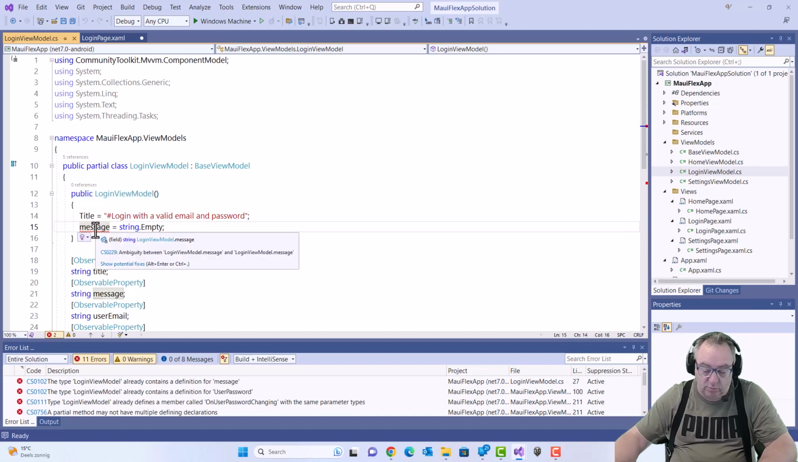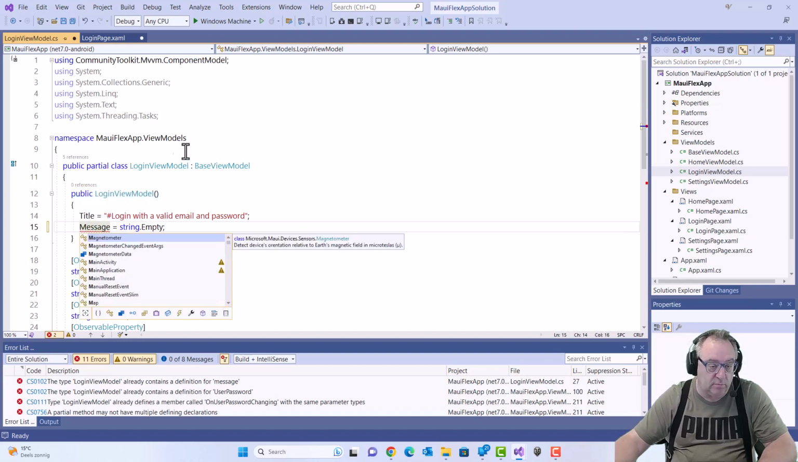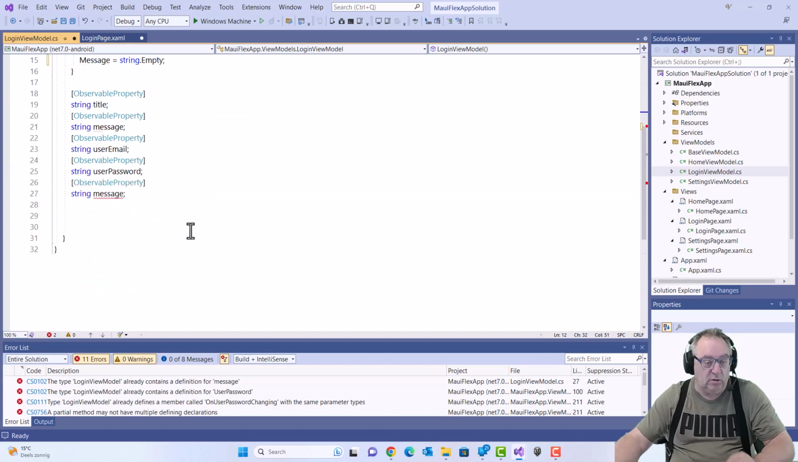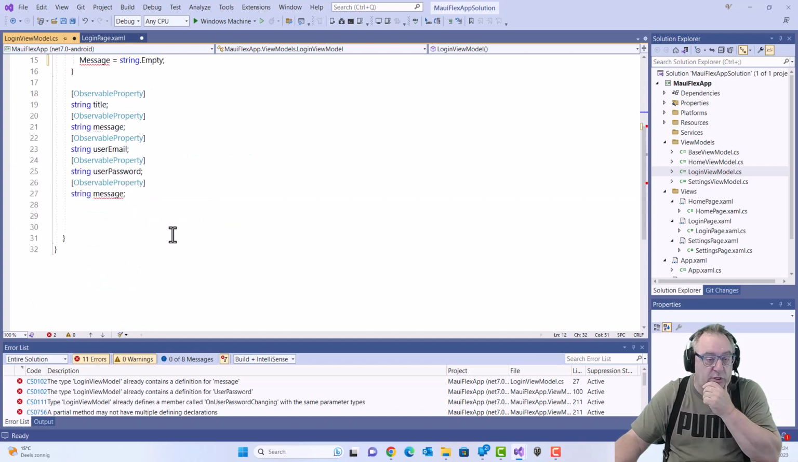There the message should be capital, or better, no warning, string empty. Yeah, it's there. So that works. So what else do we need over here?